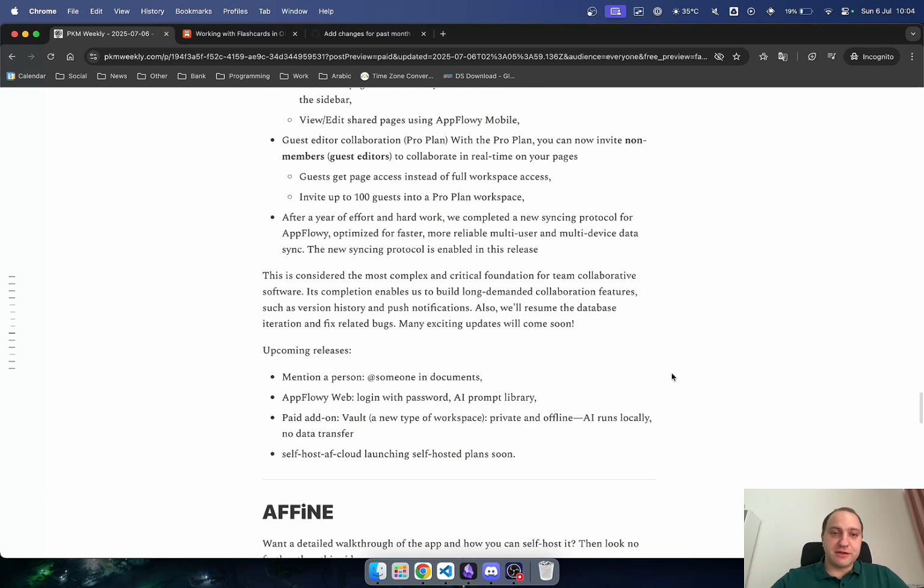And what they've got upcoming in the next few releases: you can mention a person, so add someone in the documents. The web version will allow login with passport, AI prompts, libraries, and you will be able to do a vault, a new type of workspace which is private and offline, and self-hosting as well, with improvements coming to that one. So great to see some good updates from the AppFlowy team.